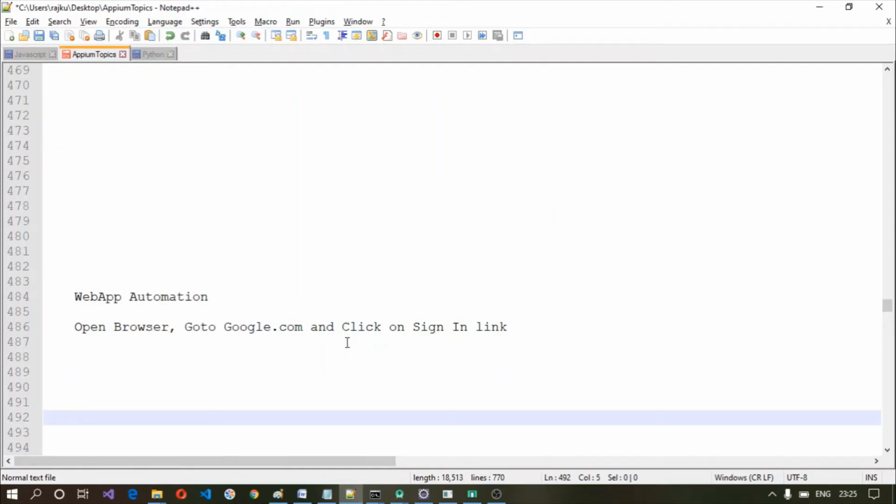Hello and welcome back. In this session, we will take a look at web app automation. The example which we are going to look at is to open a browser, go to google.com and click on sign in link. This is a simple test case wherein we are going to open a browser on a mobile device. We will go to google.com and click on sign in link.